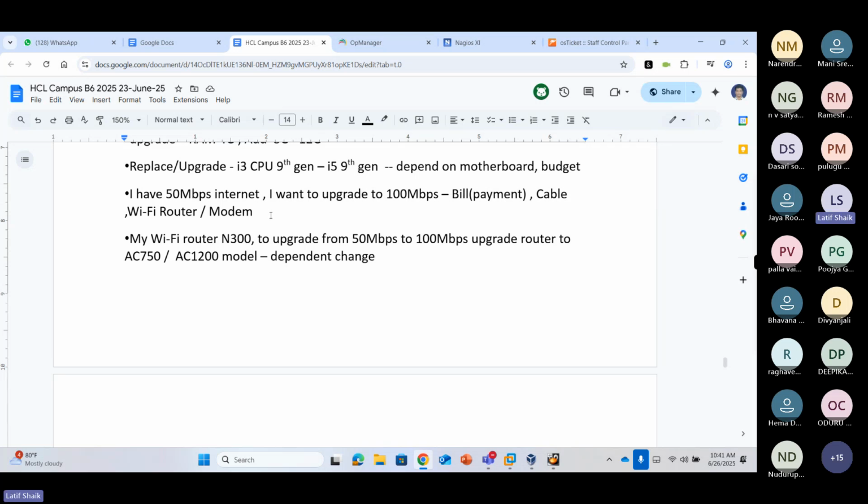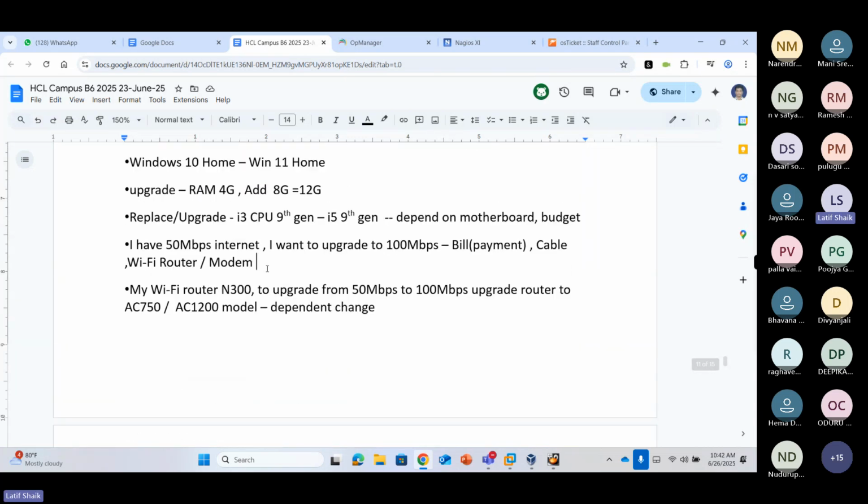Next, for example, I want to update from 50 Mbps internet speed to 100 Mbps. Wanting 100 Mbps means there is a cost difference. That is budget. Second, other dependencies: your router which supports 50 Mbps may not support a 100 Mbps connection. Then you have to buy a new router for 100 Mbps, like AC 750 or AC 1200 models. So one upgrade may lead to other upgradations. That's what I'm trying to say.